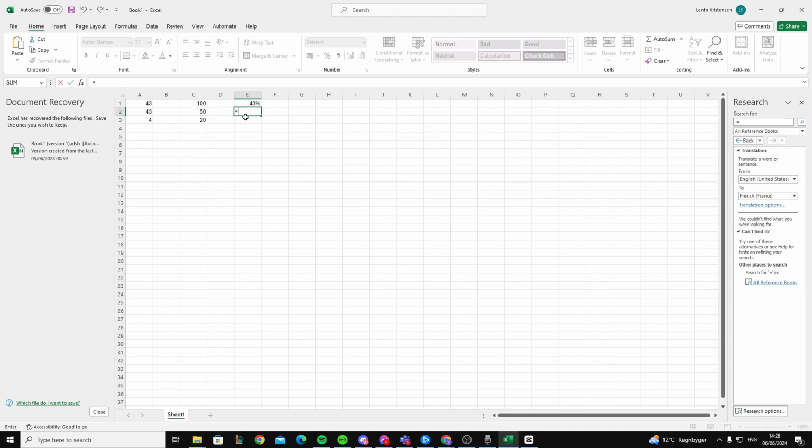You can do the same here, equals this one divided by this one. You select them by holding down Control, and you will get 0.86, which is 86%, as you can see when I do this. So this one as well, which is 20%, just like that. So that's basically how you can easily calculate percentage in Excel.